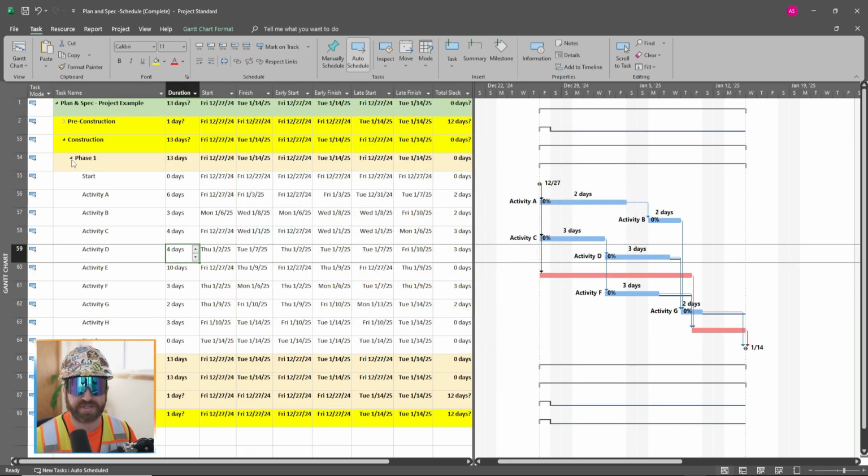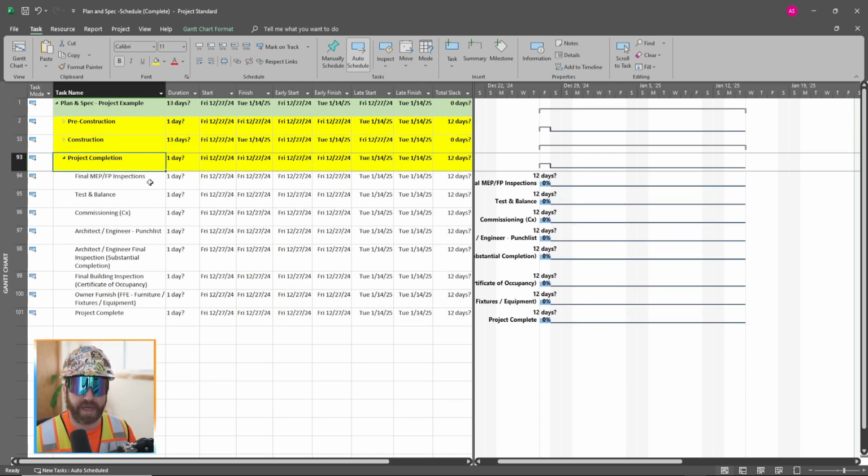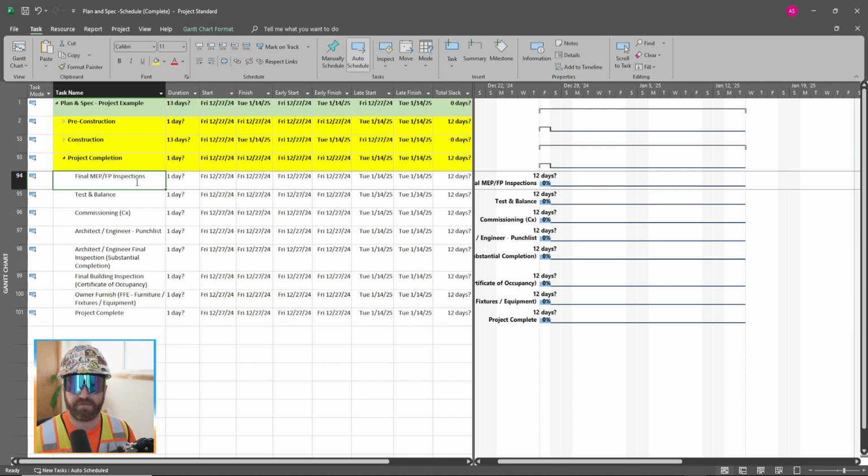And finally, I will always add a project completion header mainly to provide some back checks when building a schedule, because ultimately these are the dates we're working to at the end of the project. To open a building to the public, you have to have a certificate of occupancy. To get a certificate of occupancy, you need to have substantial completion, letters from the architect and the engineer. You need to get through punch list. You need to get through test and balance, and you need to get through your final MEP FP inspections. So this back check is to just show us when that final MEP FP inspection date needs to happen.